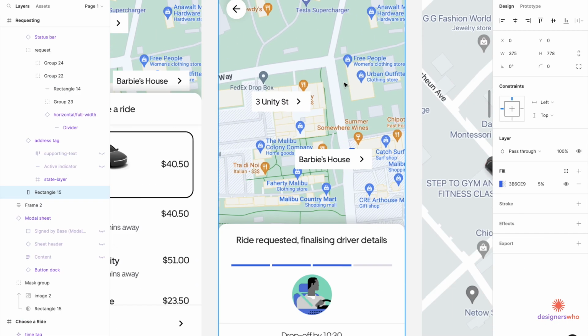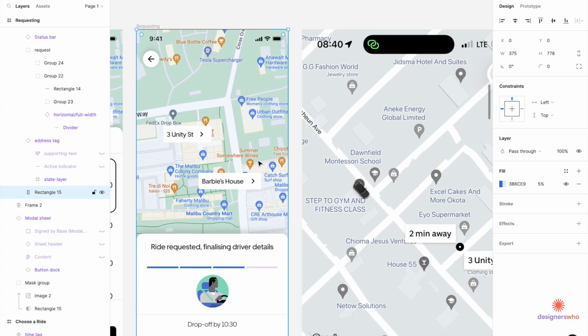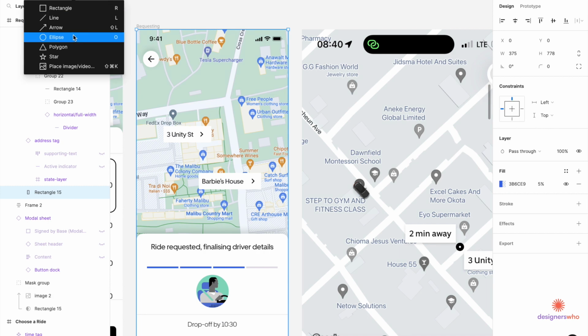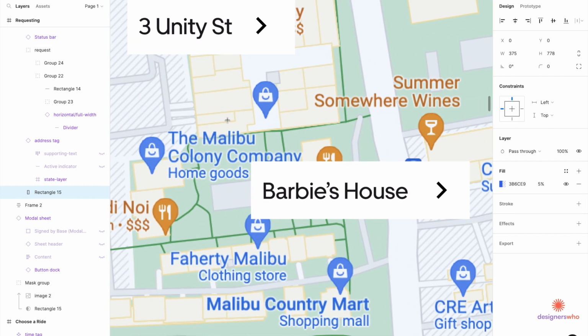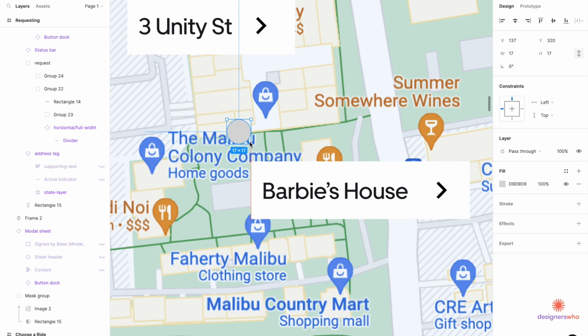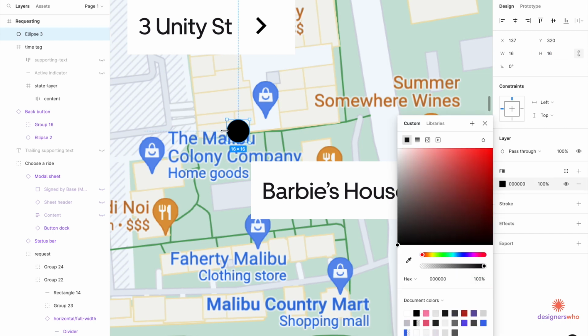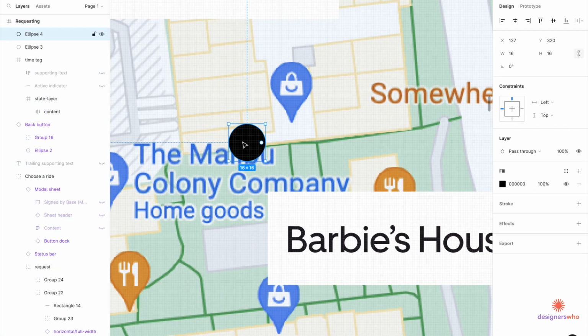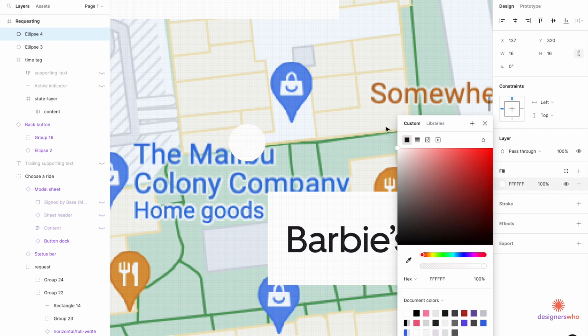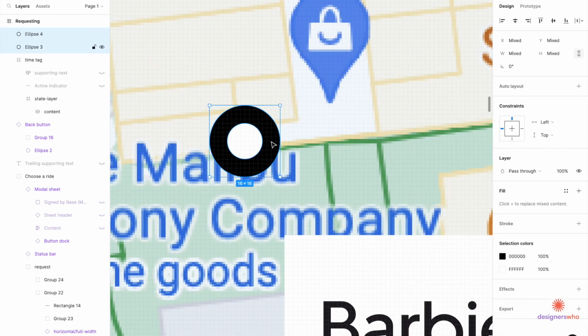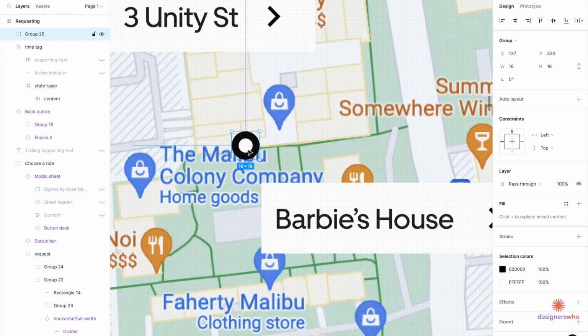And I'm going to add a black dot for your current location. So two ellipses. Just going to 16 points for one, and it should be black. Duplicate that, copy paste, make it white, make it 8 points, centralize. Select both objects by holding shift and command G to group.